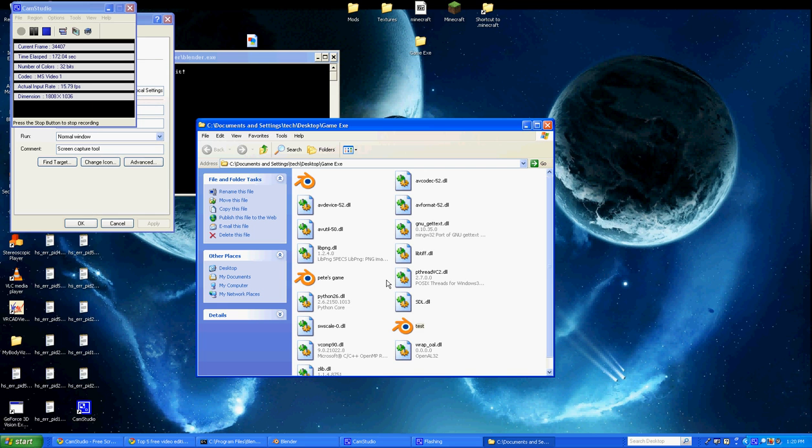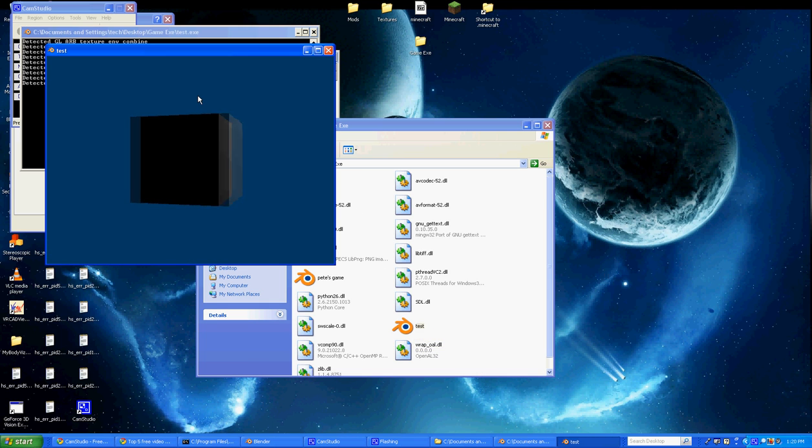Okay, now game.exe. I can pull up test, and it will open as a runtime and not a Blender file. So now if you had the right TV and the right glasses or whatever, you'd see it in 3D rotating. So that's my tutorial. Thanks.